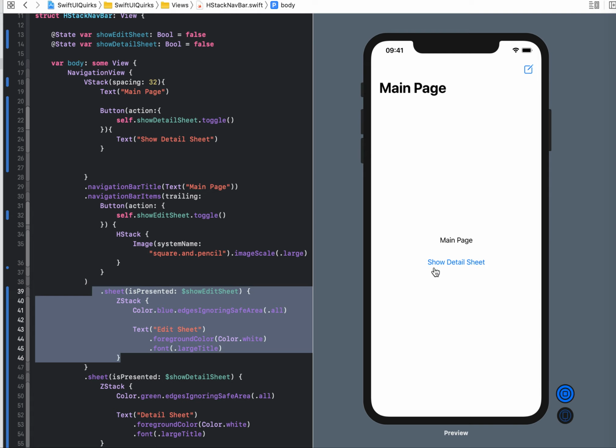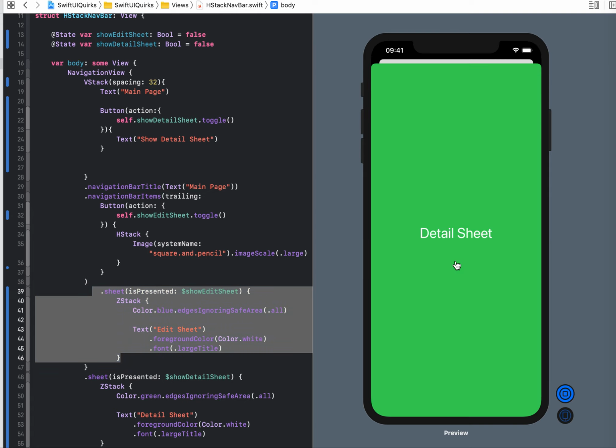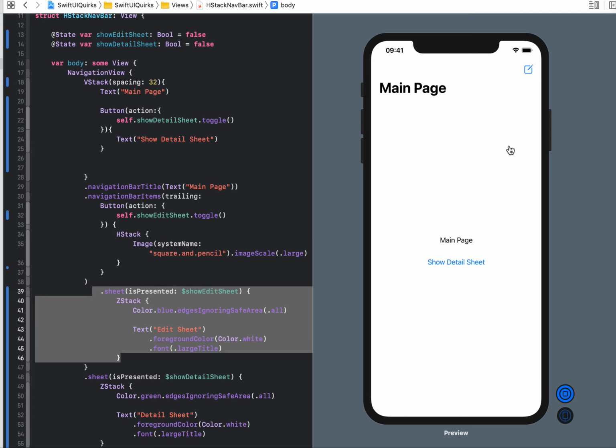Now what you'll notice here in the live preview is that if I tap the detail sheet, it correctly displays. It pops up the way that I want. But if I tap the Edit button, nothing is happening. Now this is very similar to what's happening in the previous video I did about multiple buttons in an HStack. We've got a bit of a conflict here, so we need to resolve this.